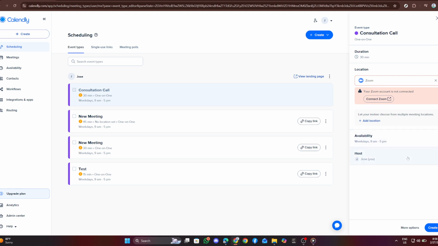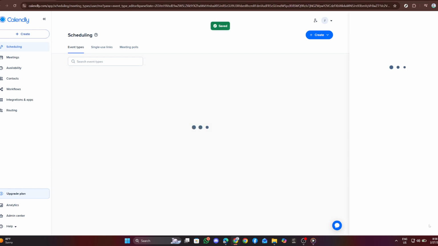After configuring the meeting details, you will need to save the event. Click on the Save and Close button located at the bottom of the setup screen. Once you complete this step, Calendly will automatically generate your booking link, which you can use for scheduling.